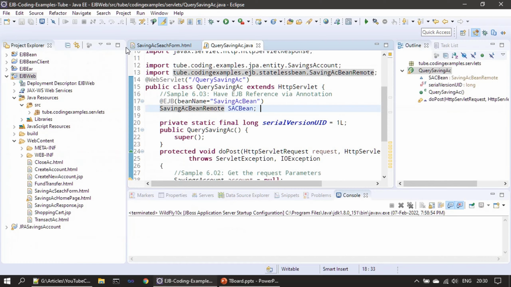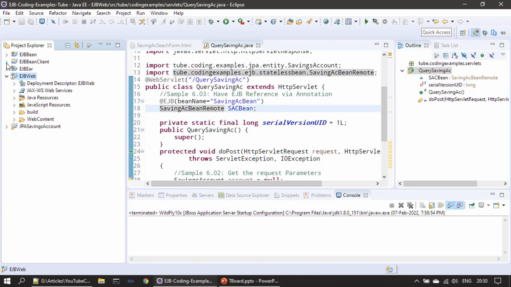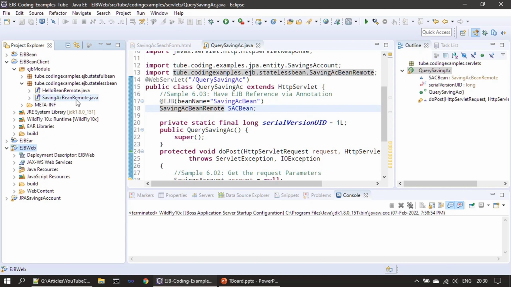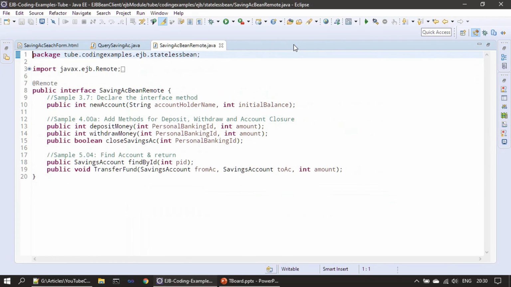Now we will go to our EJB bean. We will come back here later. So in the bean client, it's a stateless bean, the hello bean, this we initially learned, so saving account bean. And if you see, this is sub-series 3, sub-series 4, sub-series 5, and how we are developing this saving account bean as part of our previous sub-series. You can see those.